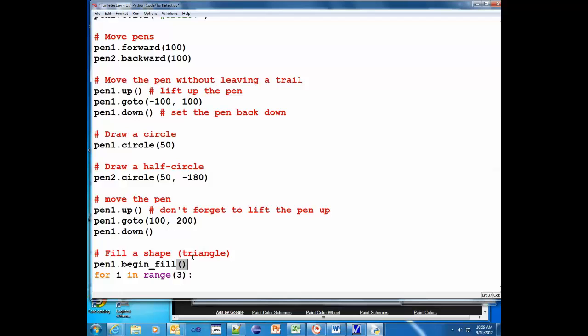So you have to begin the fill first before you can fill it in. So you tell it to begin the fill, then you send it on its path, and that will be the outline. And then when you tell it to end the fill, it actually fills in what it just drew. Does that make sense? Yes? No? It's as clear as Mr. Whitaker's coffee. All right. Pen one dot.